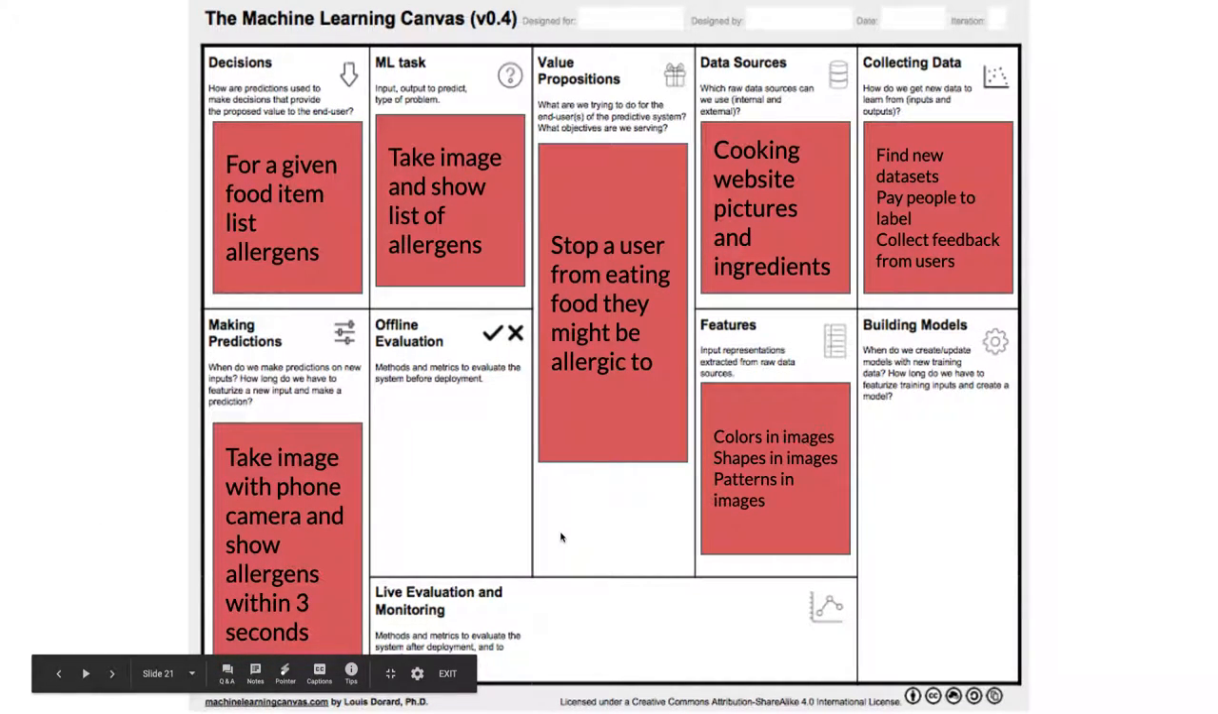So we just covered the features. What are the things we can extract from the raw data? What are the useful intermediate representations that we can use? And now it's the making predictions step.